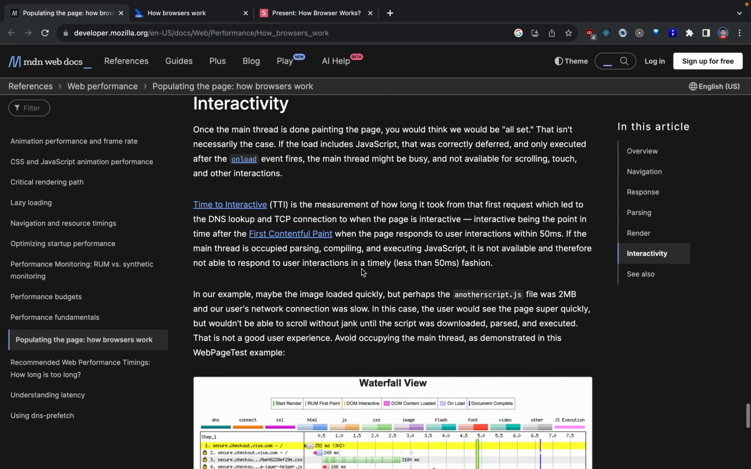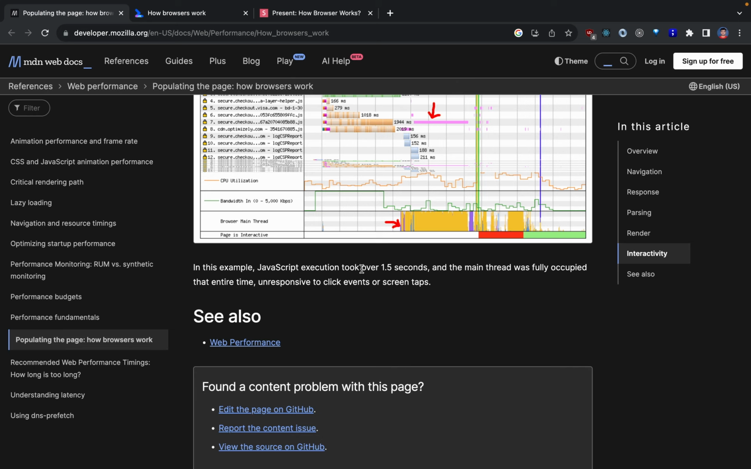TTI is how long it took from the first request, which leads to a DNS lookup, TLS connection, to when the page is interactive. Interactive being the point is time after first paint, not after reflow or re-rendering. And they say it has to be expected within 50 milliseconds. If it is more than that, then it is bad for a website. So this much they explain in this article and it is good for understanding how an actual browser works.